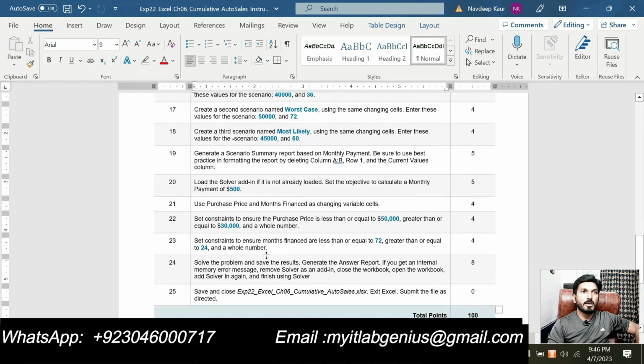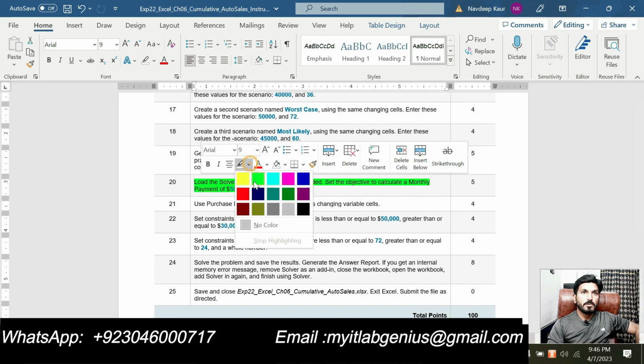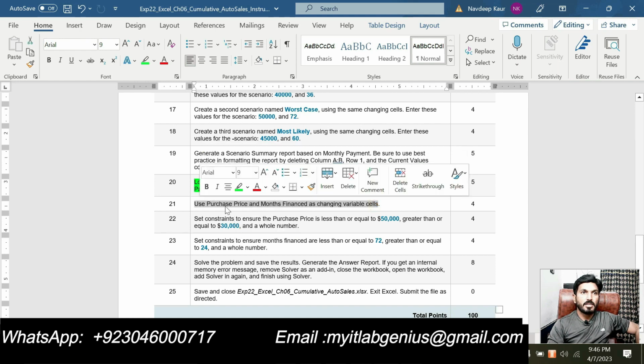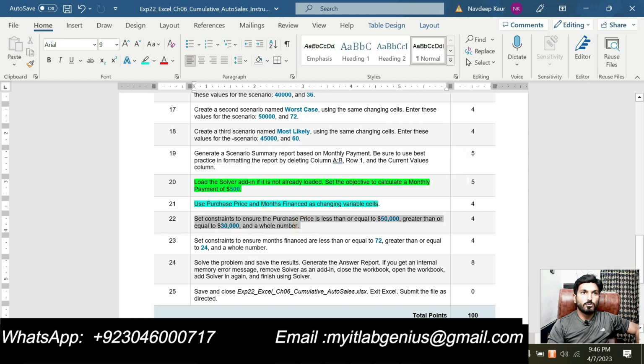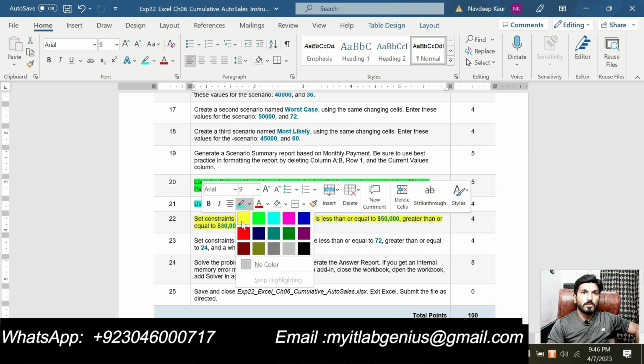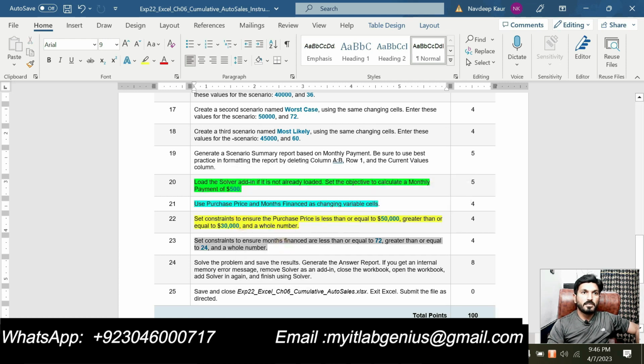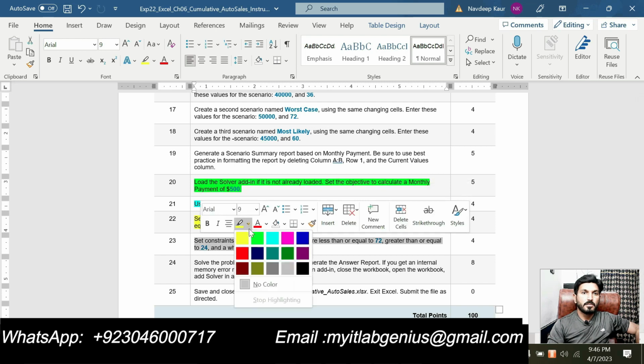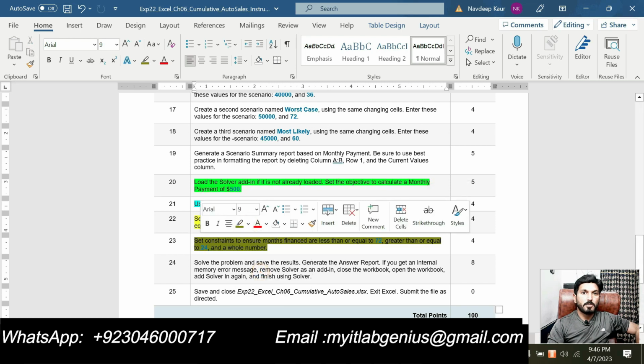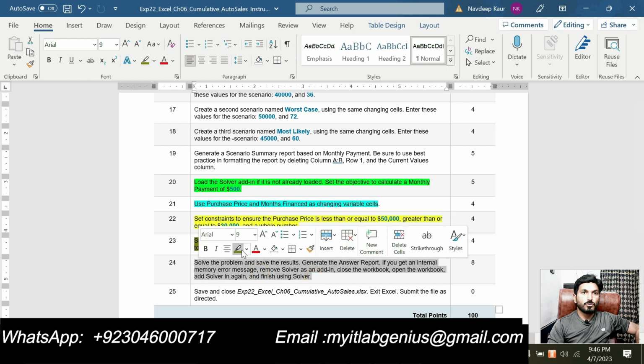So next step is step number 20, step number 21. Let me explain this step to you. Step number 22, step number 23 and step number 24. So these 5 steps are just about the solver.